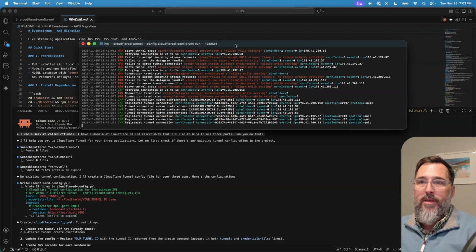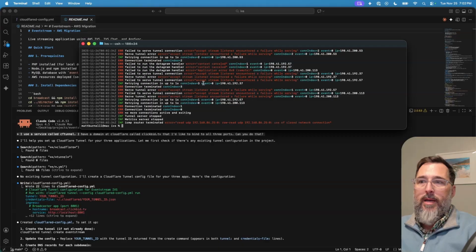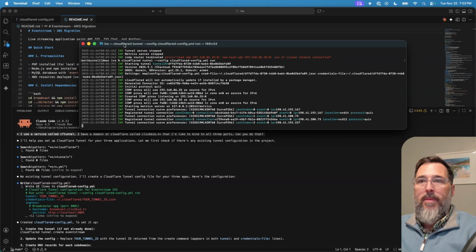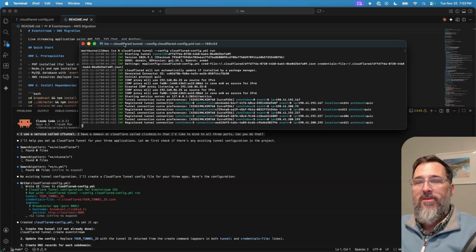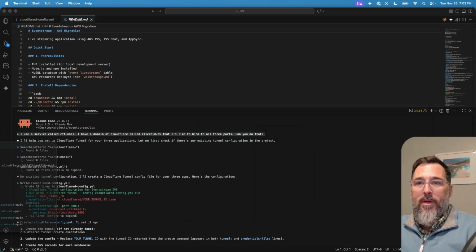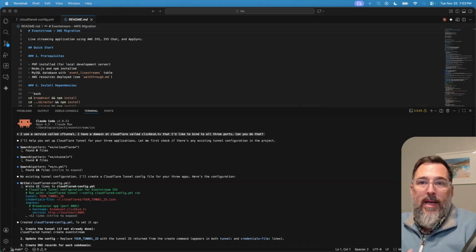I really enjoy that. Plus, if I want to kill it, I can just stop it, and then now it's been disconnected, but then power it back up, and now I'm back up and running. And so now clickbit.tv is actually connected to my local device no matter where I am. So pretty cool. I didn't know this existed.